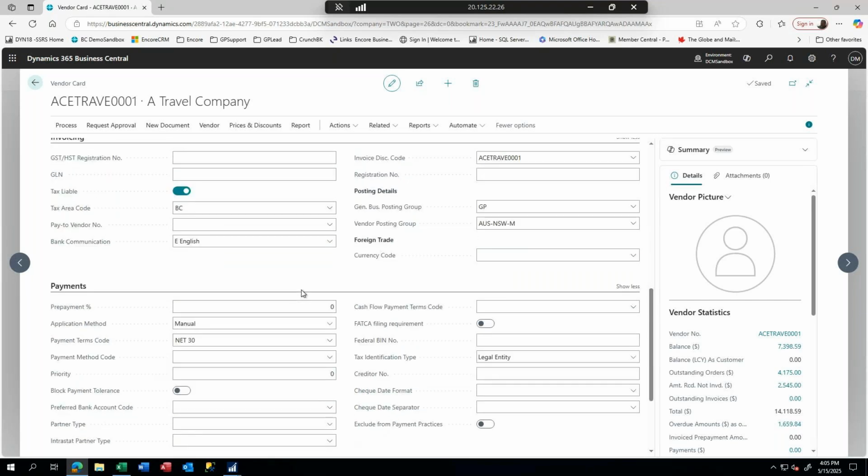Under your invoicing, we have different pieces of information in here. Now, under the invoicing, we have two posting groups. We have the general posting group and the vendor posting group. These posting groups are where we get our general ledger accounts. So unlike GP, where it's attached directly to the vendor, it's attached through what they call a posting group.